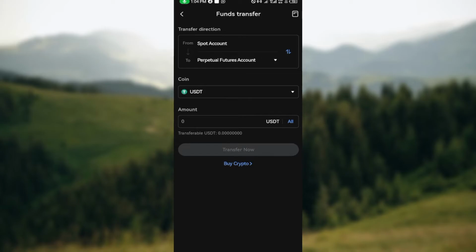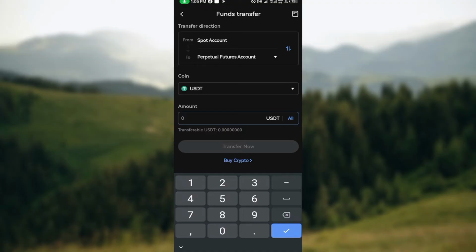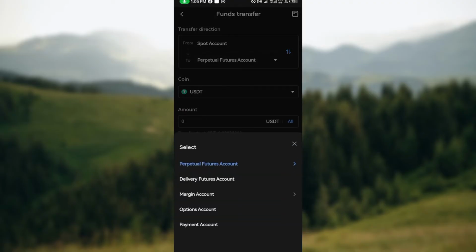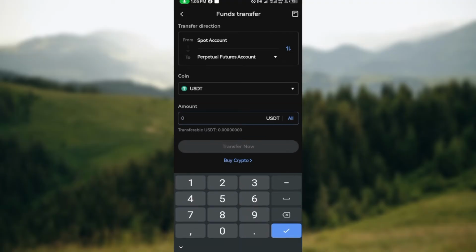Then the next step is for you to move to the transfer direction tab where you can see from and to. Click on the to icon and then select the kind of recipient account that you are sending the cryptocurrency into. So if it's perpetual futures or delivery futures or margin option payment account, just select the one that you fall under and then enter the amount that you want to transfer.